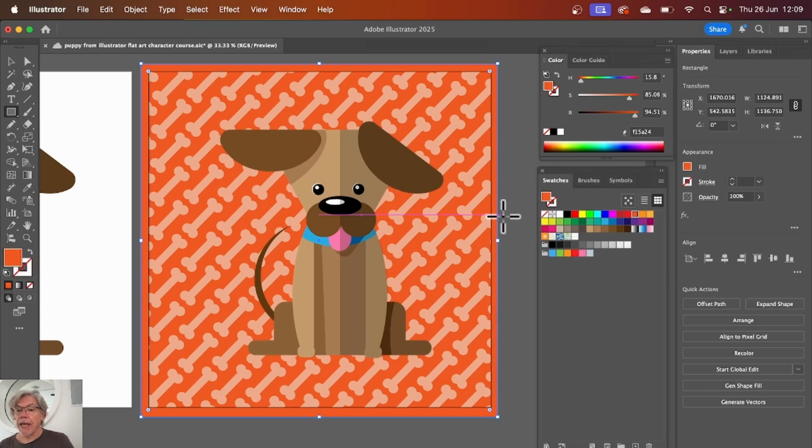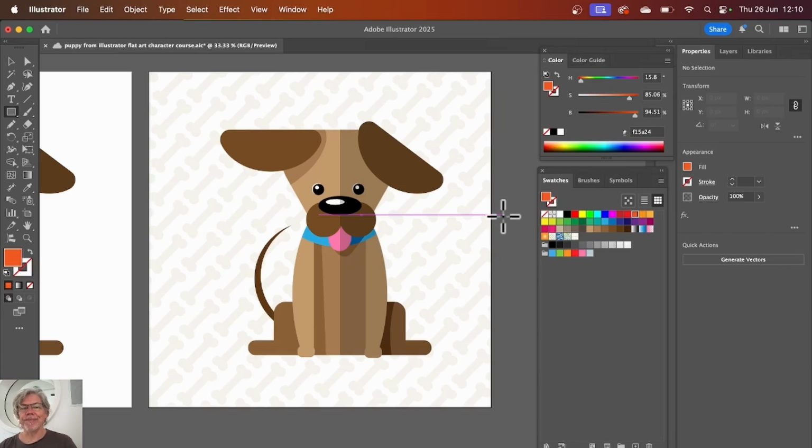But anyway, have a go, get that far, and then I'll take you through one last little item at the end of this project. I'm going to get rid of that orange because I don't like it, so there we go. Try it out.